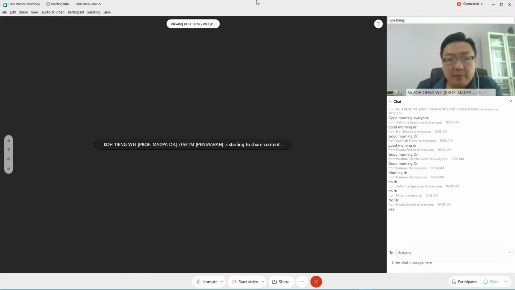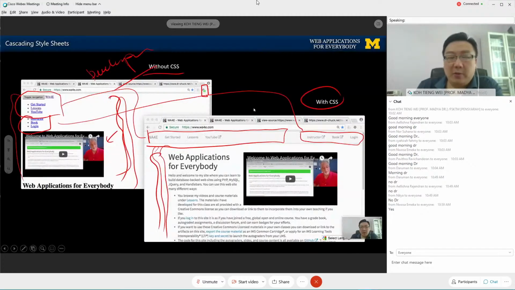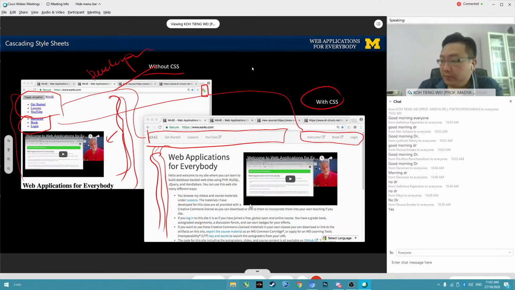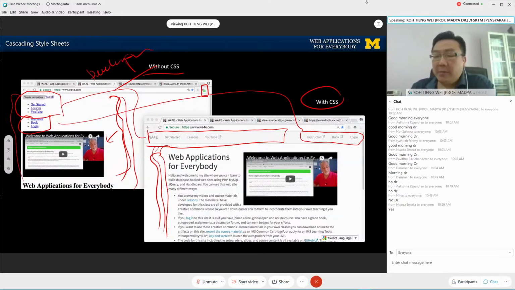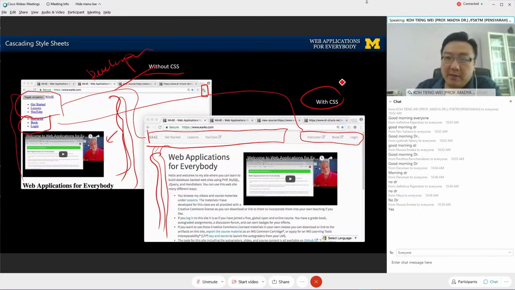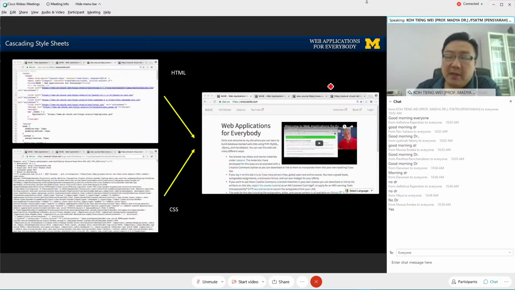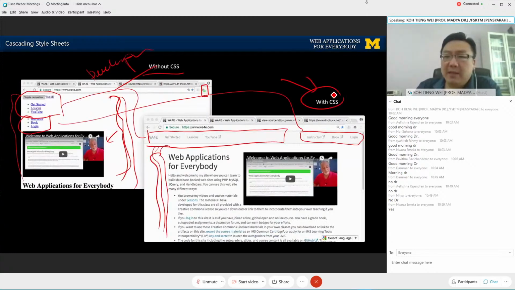Okay, we come back to this one again. So now you know the difference between having CSS and not having CSS. It's very important, guys. Some students don't appreciate it. Why is CSS important? They think, oh, we are very good in HTML already. We know how to do it.